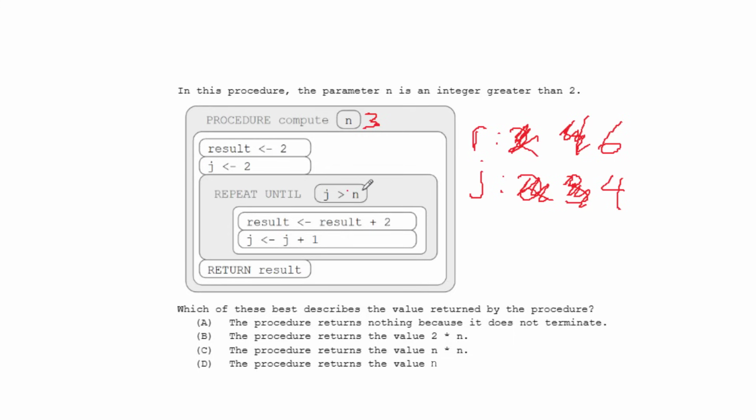Now do we keep repeating? Well, now j is greater than n, right, because j is 4 and n is 3. So we are not going to repeat anymore. So now we can return the result. Our result is 6. So what is 6? If we return 6 as the result, what does that say about the result compared to n? Well, first off, we definitely terminated because we returned a result. So it doesn't loop forever.